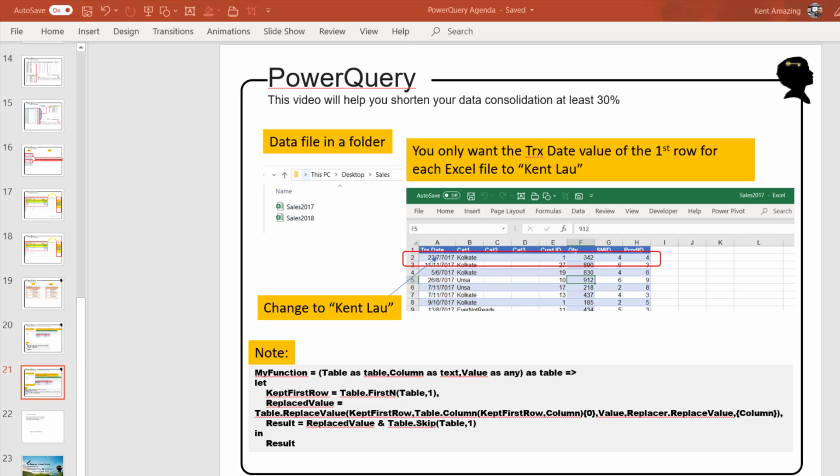Hi, in this video, I help you shorten your data consolidation work by at least 30%. If you want to change the transaction date, this first value, for each of the Excel files within a folder, what can you do?